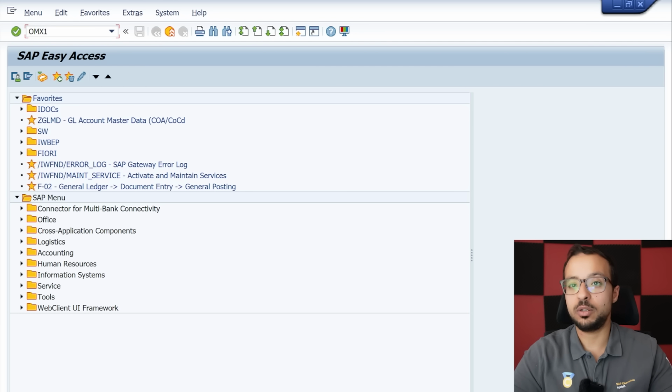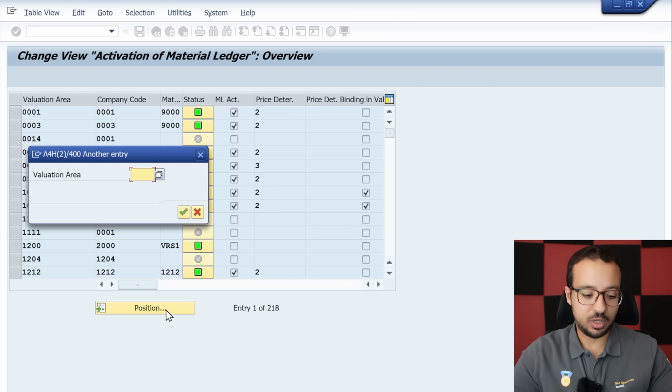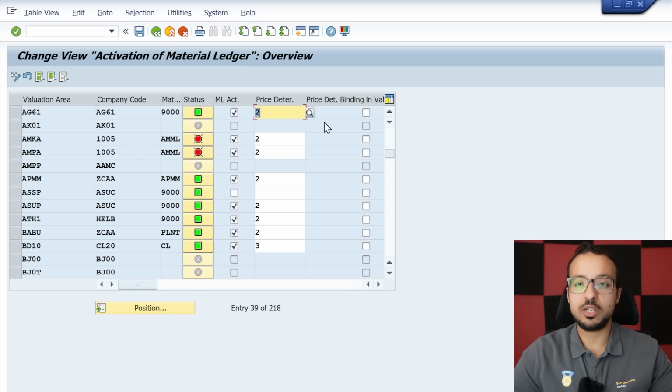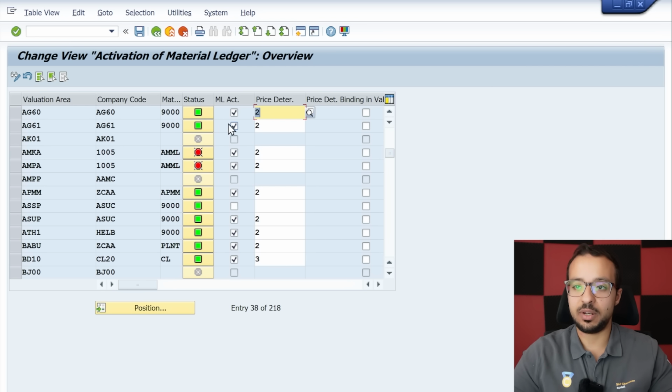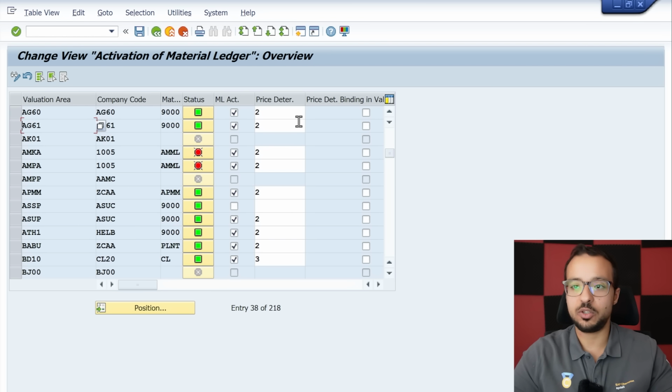So we go to OMX1. Here we can go to the valuation area AG61, which is our plant. And you see AG61 is already maintained, material ledger activated, and price determination 2. You see, this is something that we had to do ourselves for AG60. But now because it is a copy, this came automatically from AG60, so it's fine.